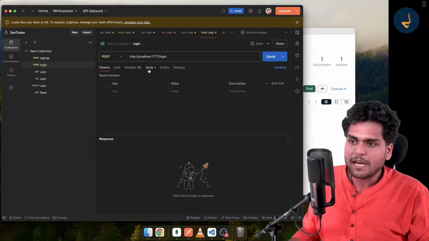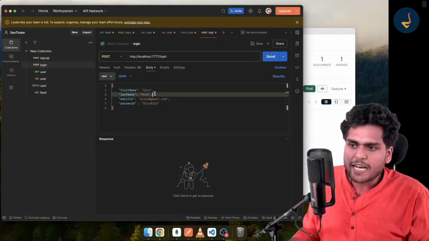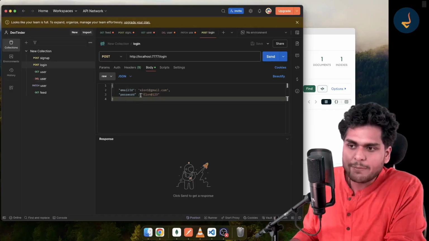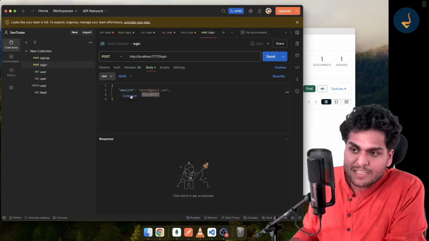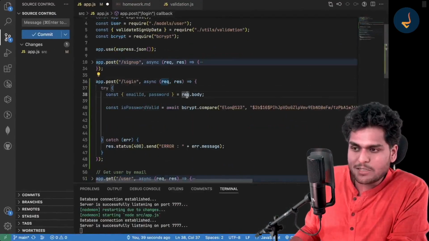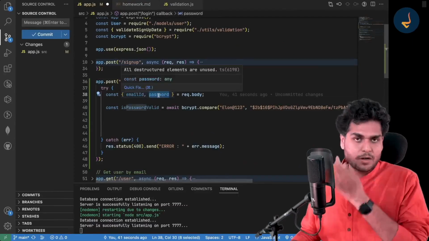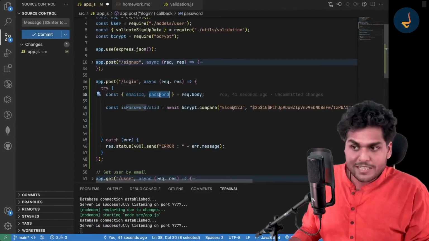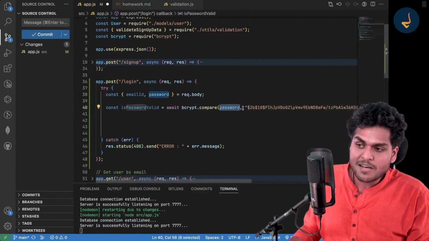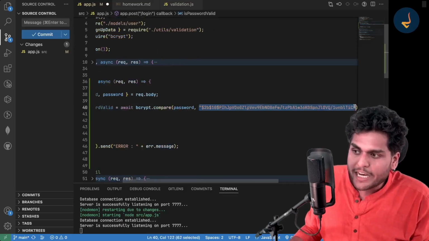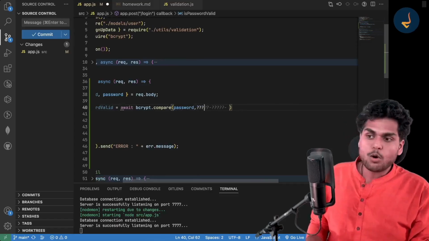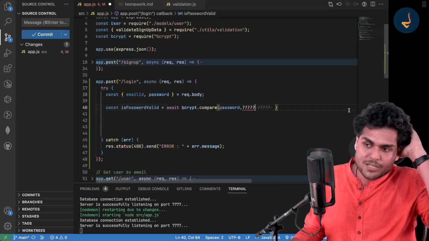Here is my login API. Now if I go back to body, over here I will just get my email ID and password. So this password that you are sending from here will come from my request.body. This is the plain password which I have to pass in over here. Now over here, I need to check the password hash which is stored in the DB.